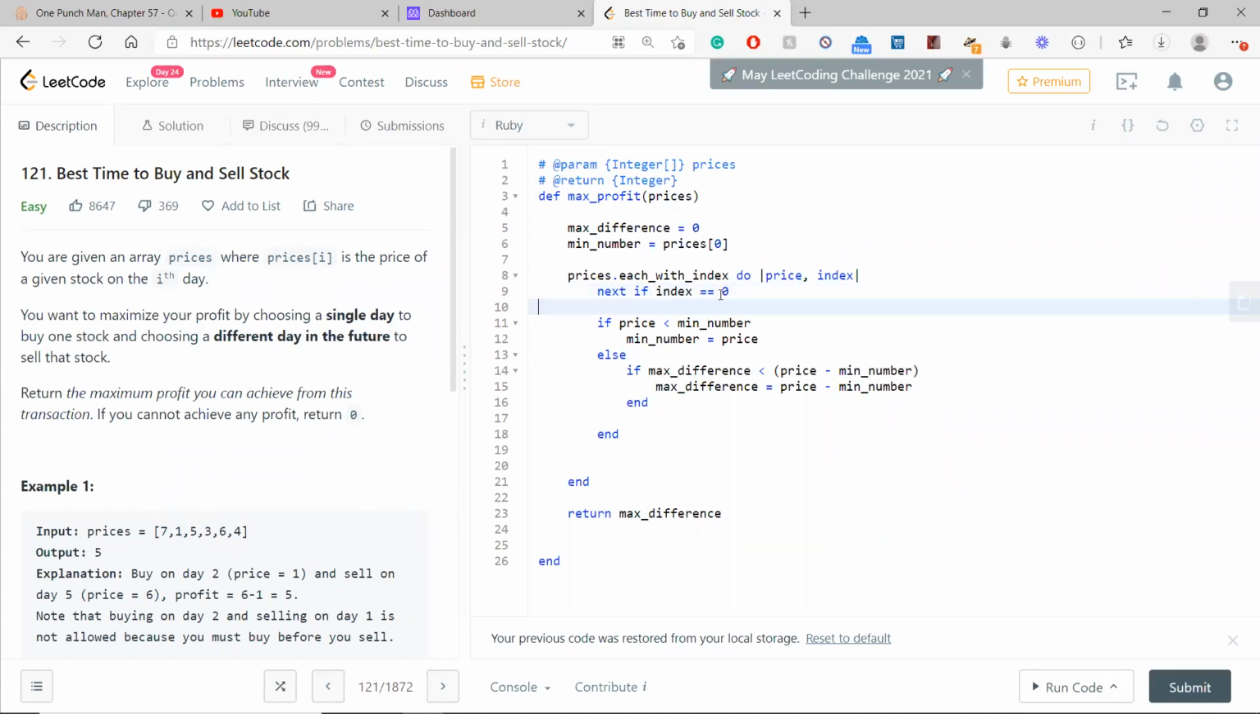I'm saying if the index is equal to zero, then just skip it because we have already dealt with the first one. Then if the price is less than the minimum number, which is the first number, I want to swap it because I know I can make more profit with a lesser number. So I'm swapping it if it's lower than the number we currently have. If it's not lower, I want to check the maximum difference.